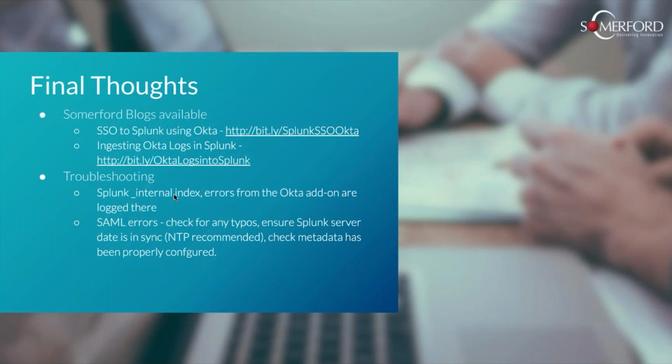Troubleshooting, so just a few bullet points on what you can refer to if you've got any issues. Always check the Splunk _internal index. Any errors from the Okta add-on for Splunk would be logged there. So, I mean, typical errors you might find is if you've got the token wrong, or if you've just made a typo somewhere, it should be pretty obvious once you check the underscore internal index what that is. And that's one of the first places I always look when I'm troubleshooting anything in Splunk, let alone the Okta add-on, anything in Splunk. I'll always refer to the underscore internal index. It's a very powerful place to see all errors and troubleshoot problems.